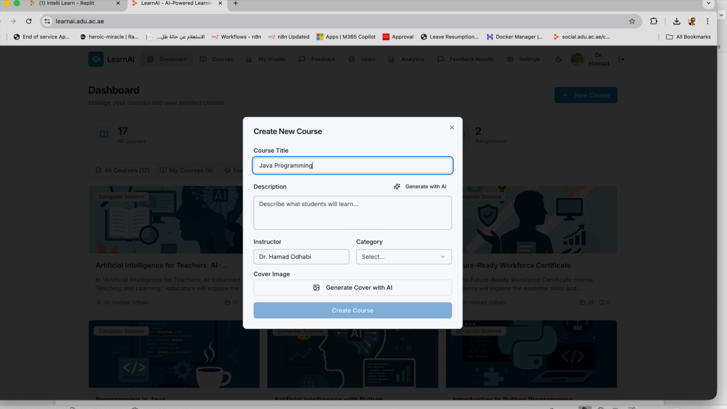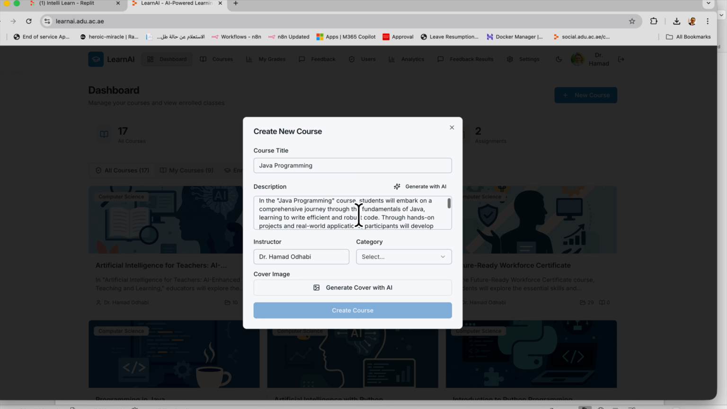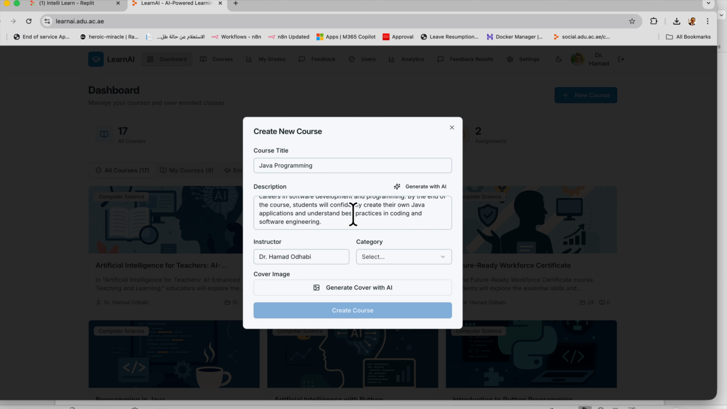You can create any course you like. Of course, you write the description here. If you want, AI will use the title and give you a draft, which you can modify and change. And you select the category. This is more computer science.